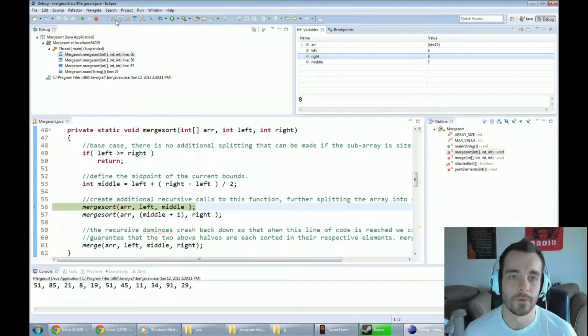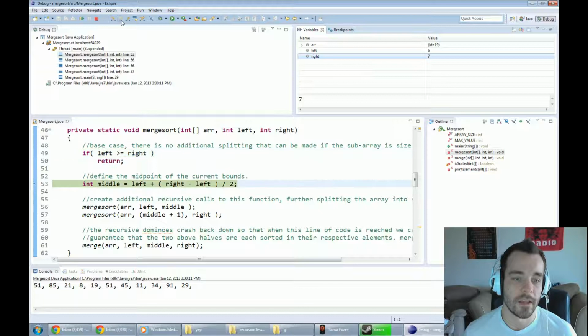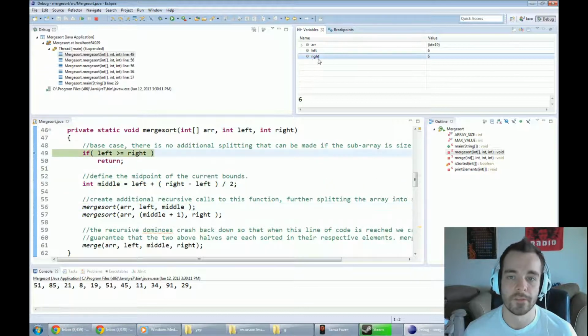We're going to split it some more. We're going to go ahead and recursively call in. The left side is 6 to 7. We can still split that, so we're going to split it. Let's go up to the left side. Left is 6, right is 6, that's only one element.